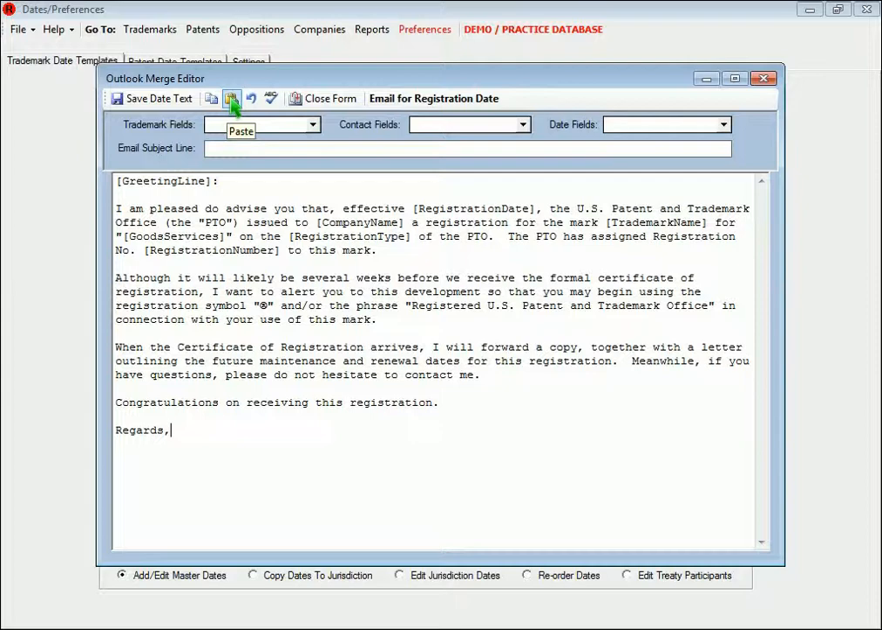From this point forward, setting up the specific date templates for patents and trademarks are somewhat different, so we're going to deal with them one at a time. If your firm or company only deals with trademarks, you can skip the section on the patent date options. And if you only deal with patents, you can skip the section on the trademark date options.